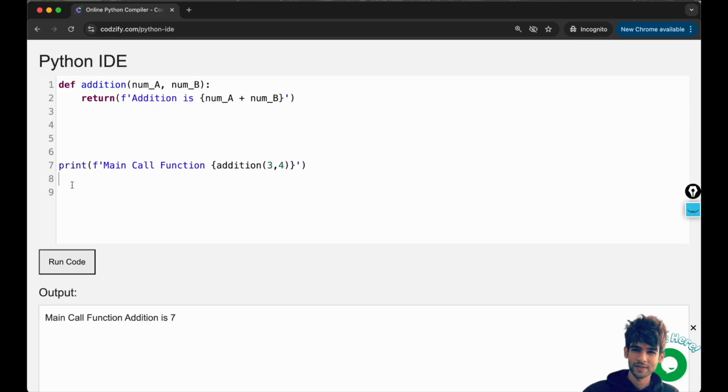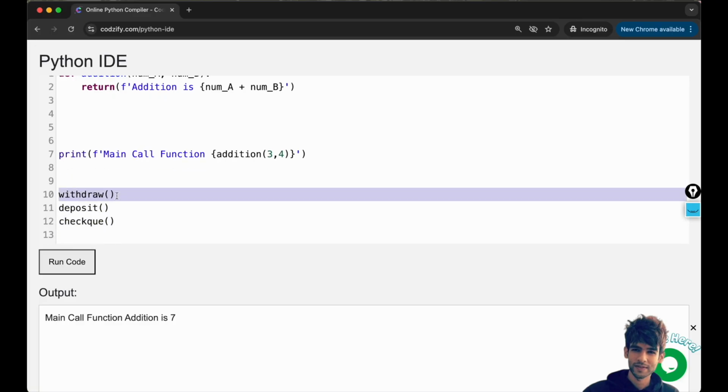Similarly for banks, you can write the withdraw function, the deposit function, the check function. So you can define the whole banking system with these kinds of small functions which represent different features of that particular system.